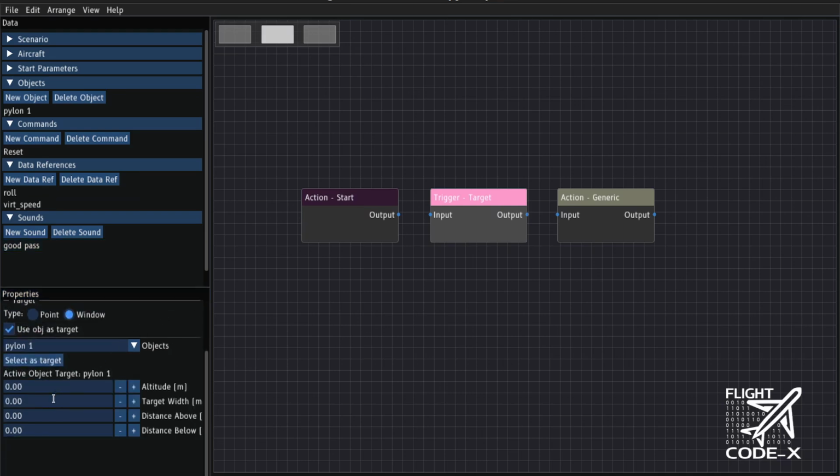To set up the window condition, the width of the gate is 15 meters and is 25 meters high. Let's add 20 meters to the pylon's altitude of 14.5 and go 5 meters above and below, giving a window of 10 by 15 meters to trigger on.